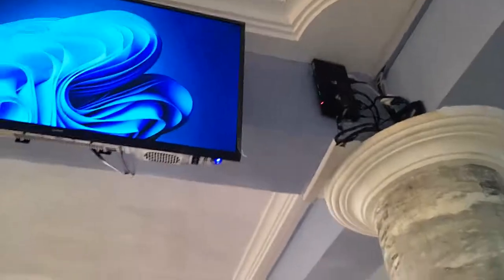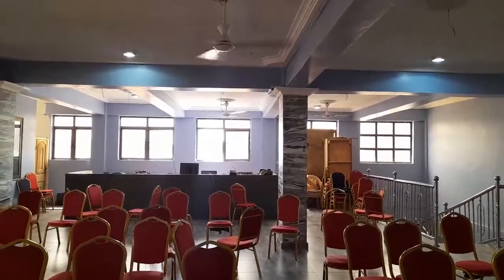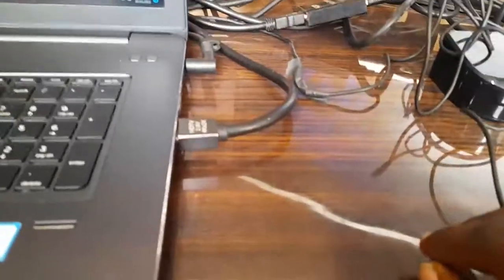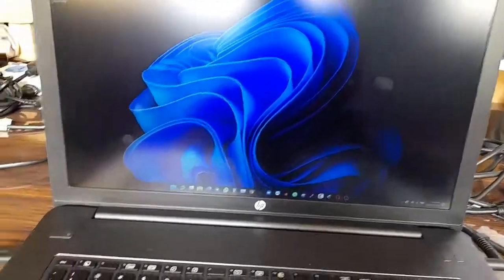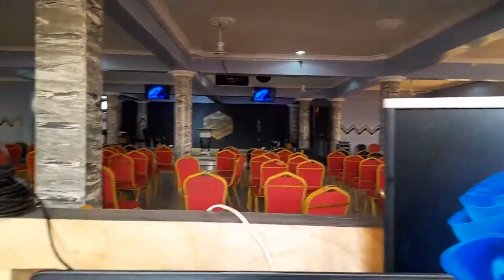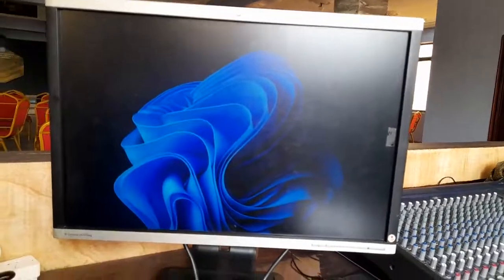So 3 monitors are connected to the HDMI splitter and straight to the control room where my laptop is located. Right here on the desk, I have the HDMI cable running from the splitter to my laptop. You can see my laptop screen is extended to the auditorium monitors. And then I have the third monitor.